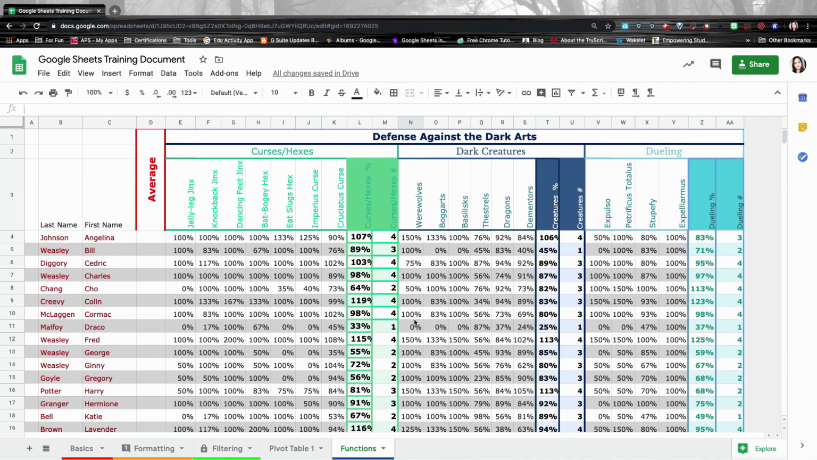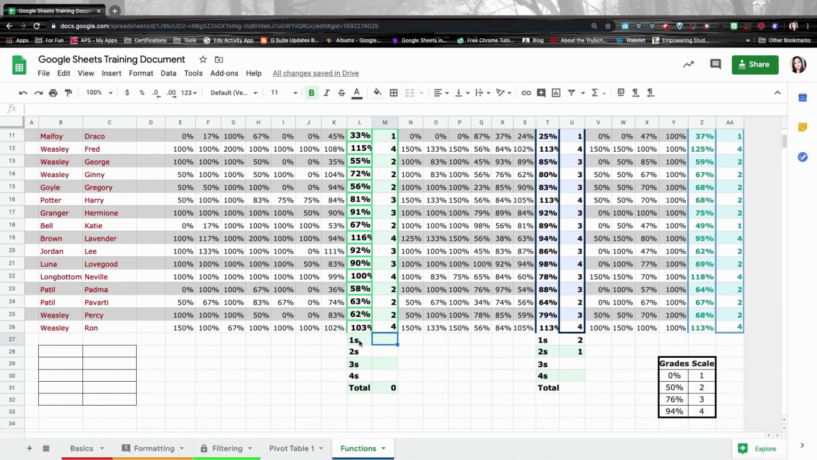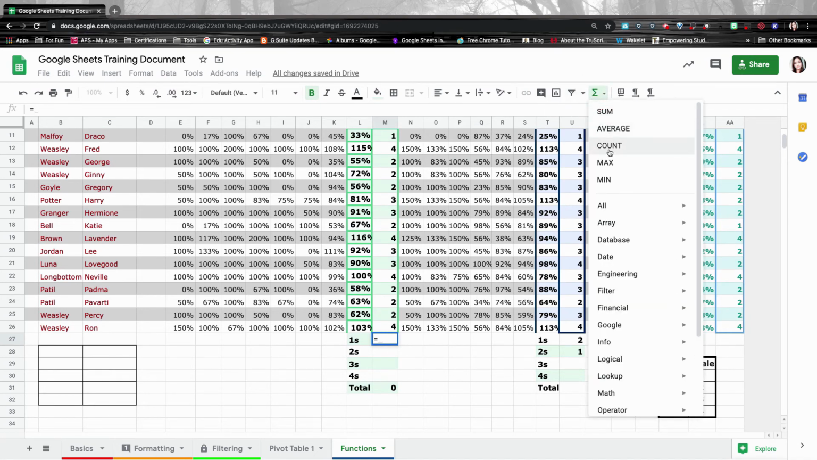There are a variety of different functions that you can use, and Google has some of them built in using their function icon in the toolbar. I'm going to scroll down to this bottom area here, and I want to count how many students received ones, how many students received twos, etc. In order to do this, to create a function, I have to use an equal sign. Up in the top toolbar next to the filter icon is the function icon. When I click on this, there is a large drop down of all of the different functions that are available to use in Google Sheets.